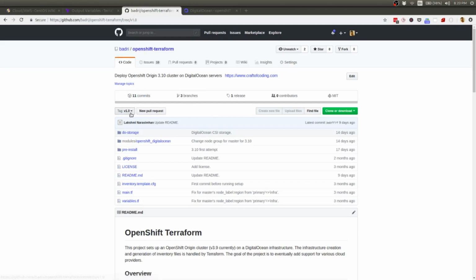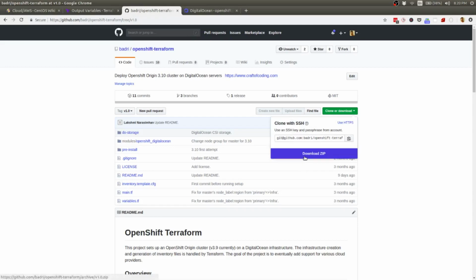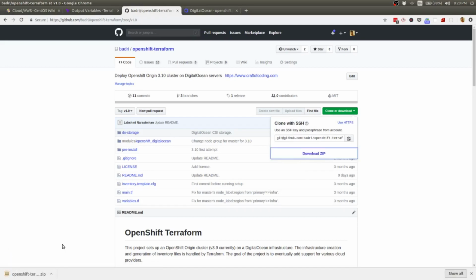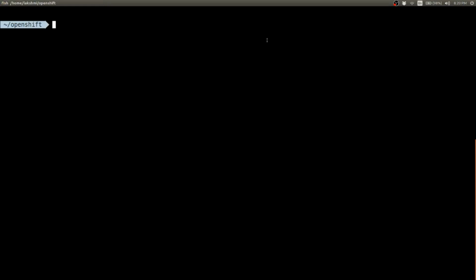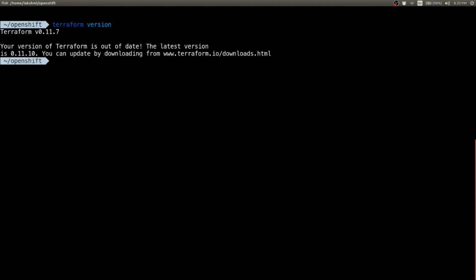badri/OpenShift-Terraform, and make sure you download tag v1.0 because this is the version which I've tried and tested to be working with this version of OpenShift and DigitalOcean. There are a lot of other experiments going on in different branches. So let's download that first. Make sure you have Terraform installed on your local. And Ansible will install eventually when we clone the OpenShift Ansible repo.